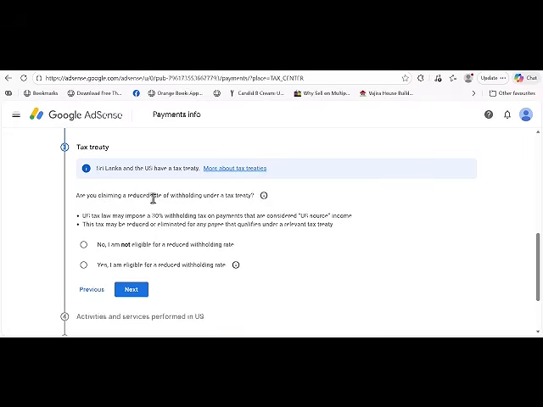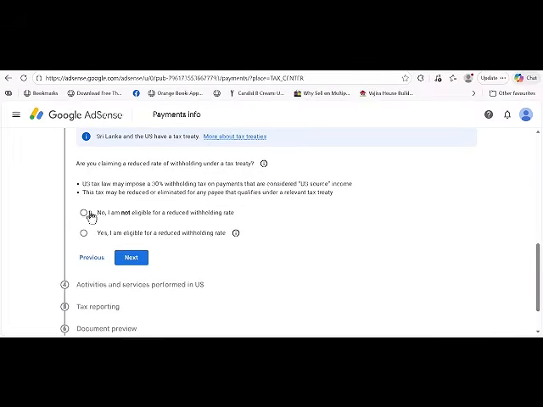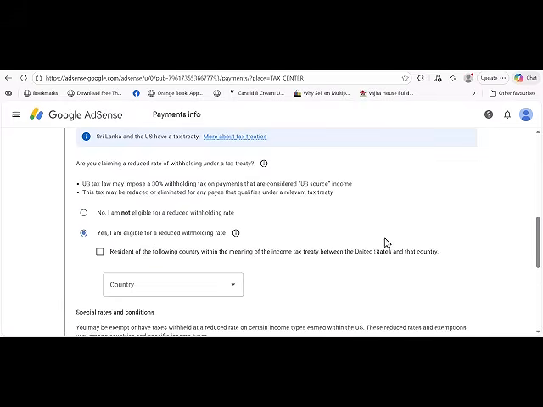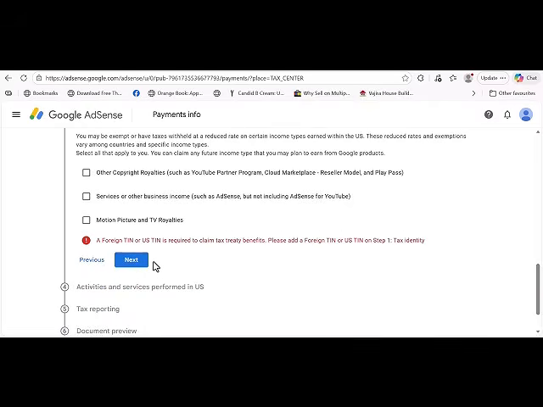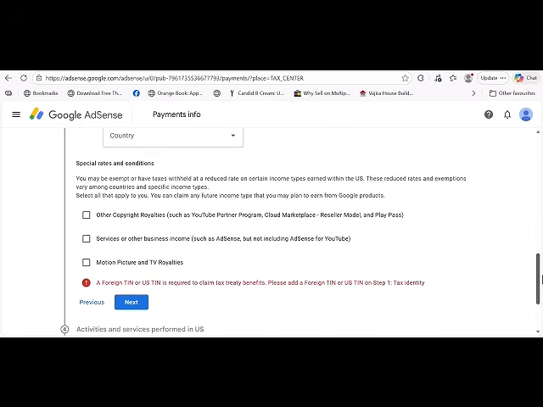Are you claiming a reduced rate of withholding under a tax treaty? So here you have to give no. So if you give no, it means I am not eligible for the reduced withholding rate. So you can directly go for the next. If you give yes, you can see it will ask for other details like resident of the following country, meaning income tax treaty between the United States and that country. So you have to select that one and you have to select these others, and also you will get an error message: a foreign TIN or US TIN is required to claim tax treaty benefits. Please add a foreign TIN or US TIN in the tax identity step. So if you already gave a TIN number for your local country, you can proceed with this.